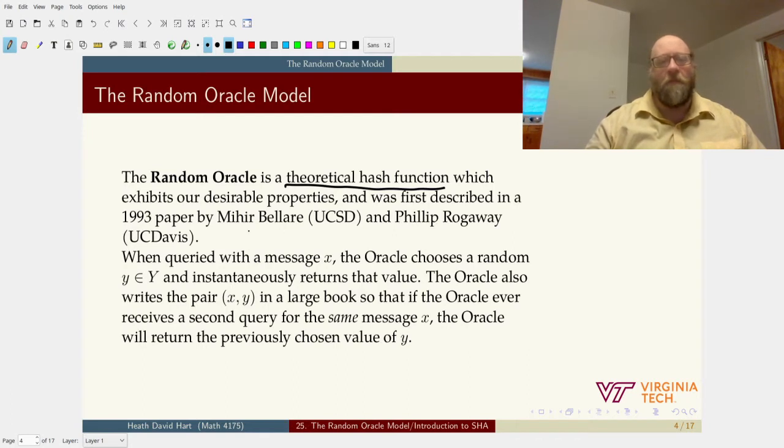And so here's the function. There is a supernatural oracle that, when you ask the oracle a message, will choose a random digest and return that value instantaneously. That's where the fast comes in. And the oracle writes this pair in a large book so that if somebody ever queries the oracle with the same message, the oracle will not give a random value, but will give the previously chosen value of y.